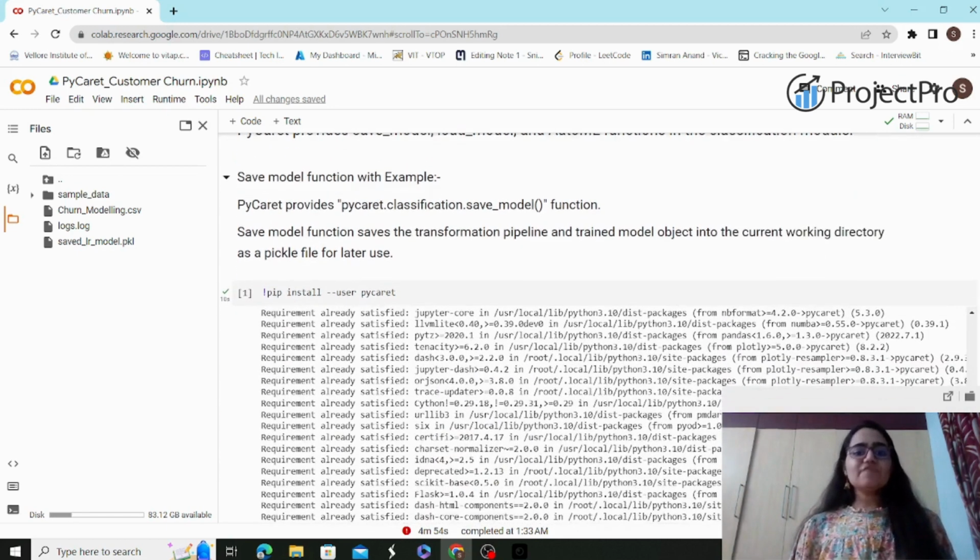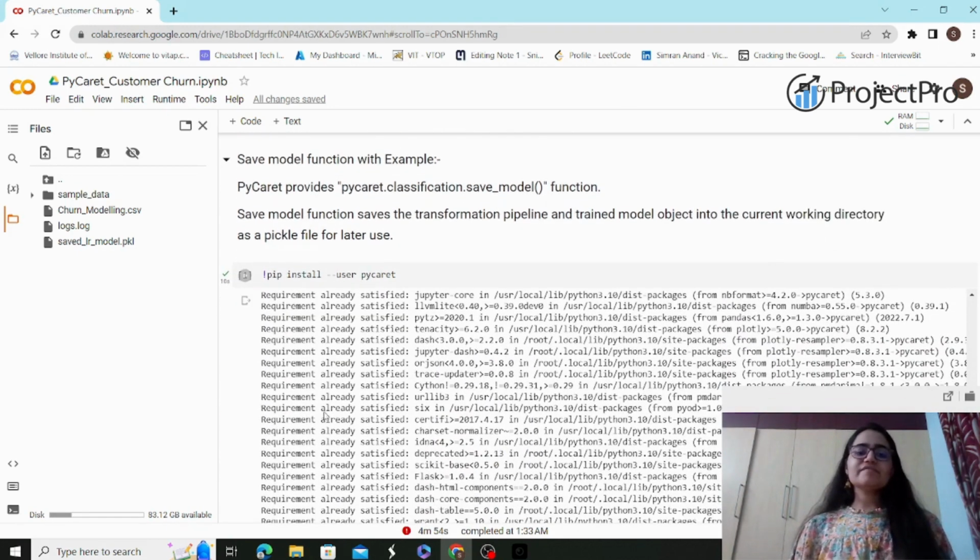Just before delving into our use case of customer churn prediction, as to how we will be leveraging AutoML in order to predict results and also compare the results of AutoML with our traditional model which we have built earlier, I would like to first explain these three functions of PyCaret to help you get acquainted with them. First, PyCaret provides the pycaret.classification.save_model function.